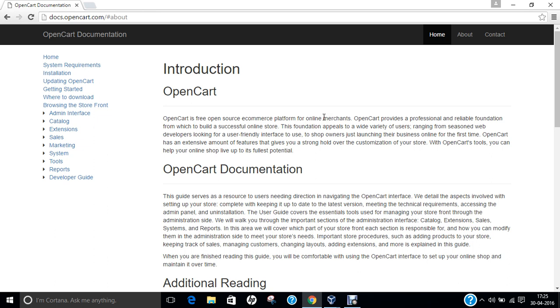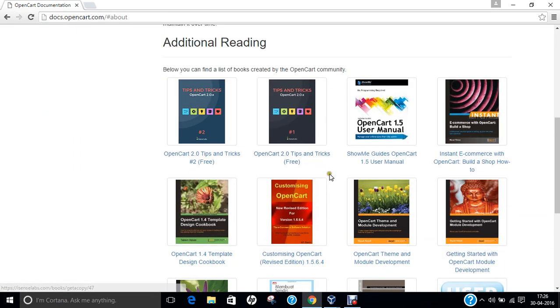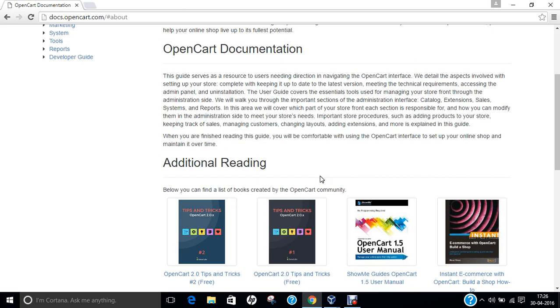This foundation appeals to a variety of users, ranging from seasoned web developers looking for a friendly user interface to shop developers just launching their business online for the first time. OpenCart has extensive features giving you a stronghold over customization of your store. With OpenCart tools, you can help your online shop live up to the fullest level. So you can browse over here and you can find various additional books, cookbooks, user guides and other module development based books which are available free of cost.